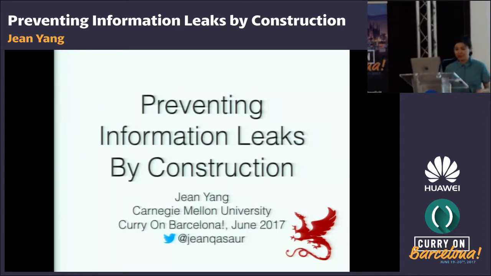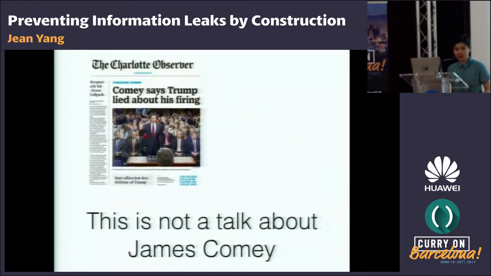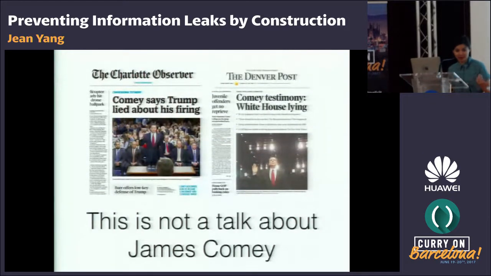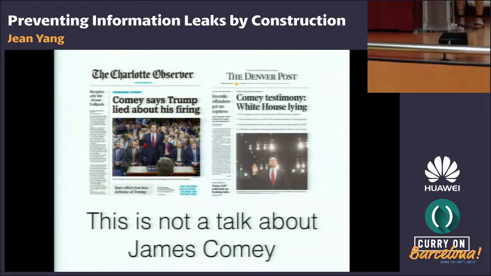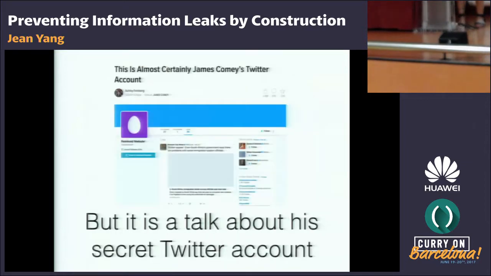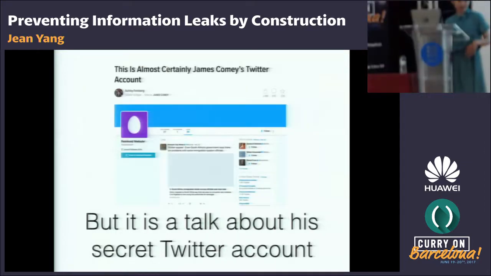Hi everyone, I'm Jean, and today we're going to talk about how we can have new programming models for making programs more secure. But I'm going to start by saying this is not a talk about a former FBI director, James Comey. I know he's been in the news a lot lately, but this is a computer science talk. It's not going to be about him. What this is going to be a talk about, though, is his secret Twitter account.